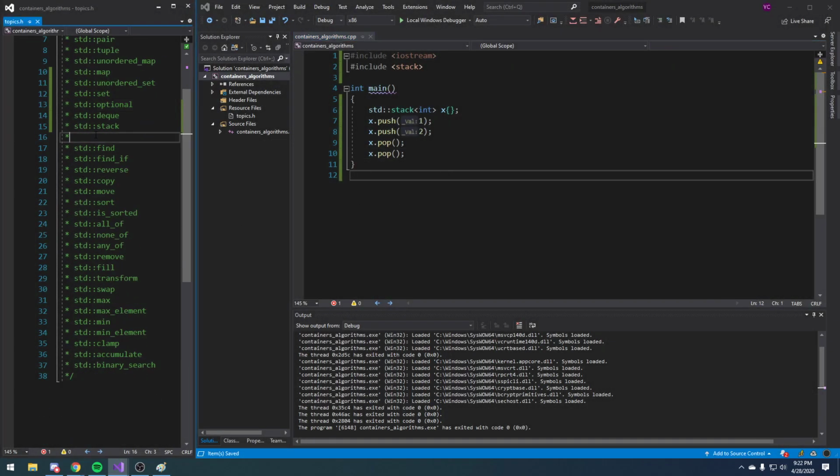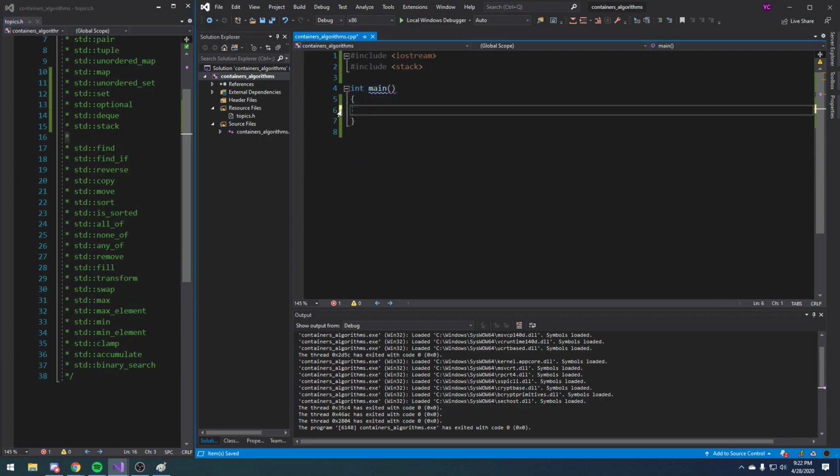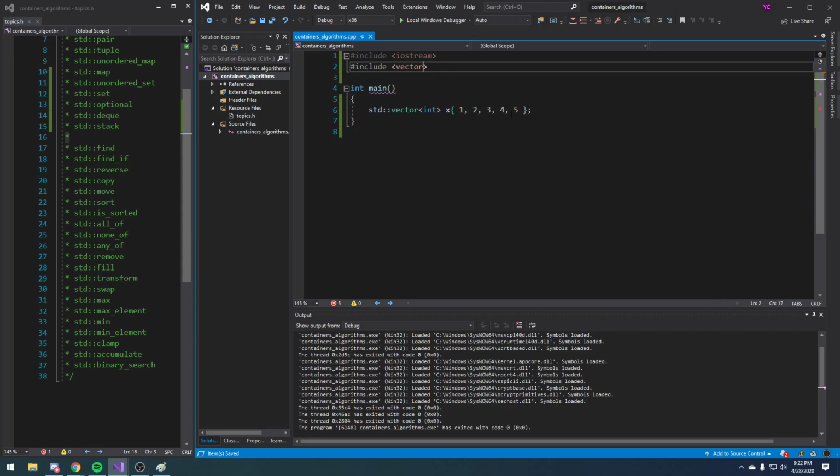Okay, so those were the containers. So for all the algorithms, we'll be using this std::vector 1, 2, 3, 4, 5, right? This is all we need. Plus our beautiful iostream header.